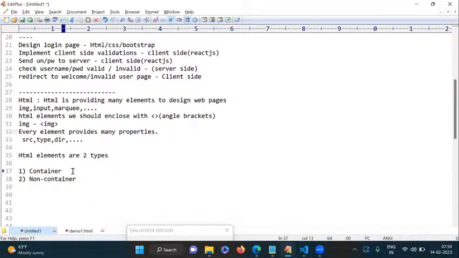Why we are using containers, why we are using non-containers, and how to group the elements, that we need to discuss. That concept I will start in the next session, tomorrow. First of all, what is an element and what are the properties? If you get clarity on that, it is enough for today. Tomorrow we'll discuss container, non-container, and inline block elements.